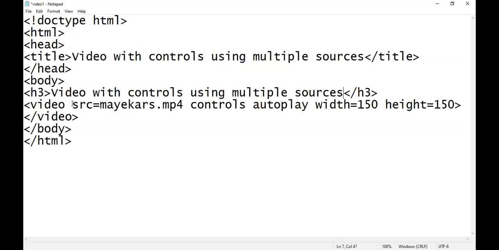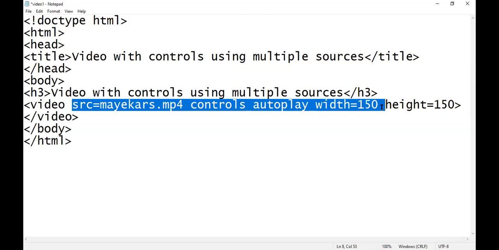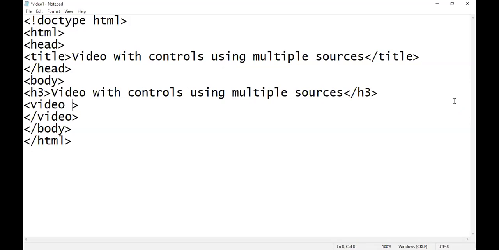Now what you have to do is remove this portion and just give the video tag. Inside the video tag, you have to create the sources. But what attributes can you specify here? That is width, height, and controls, because here also we have to display with controls.